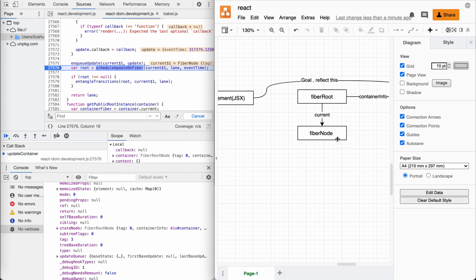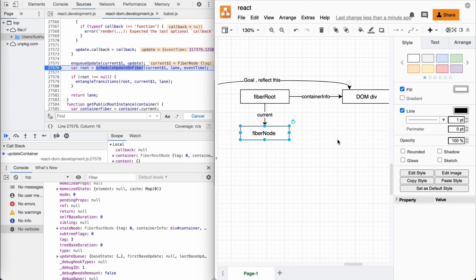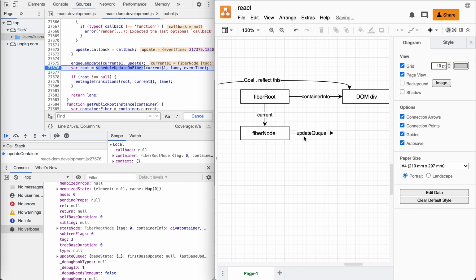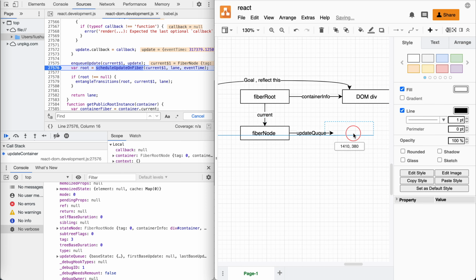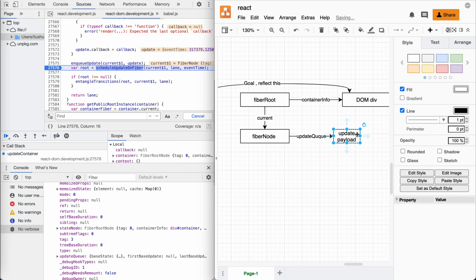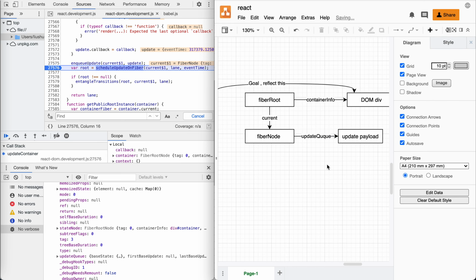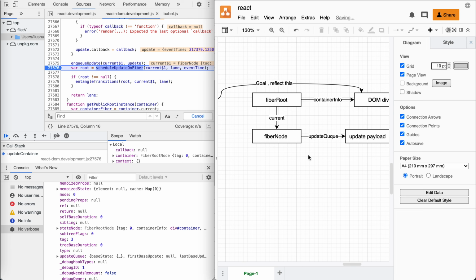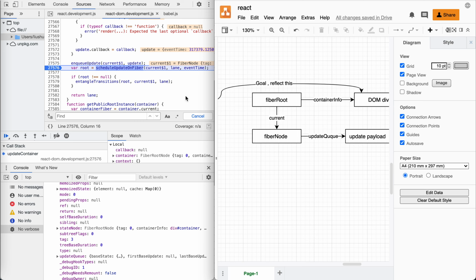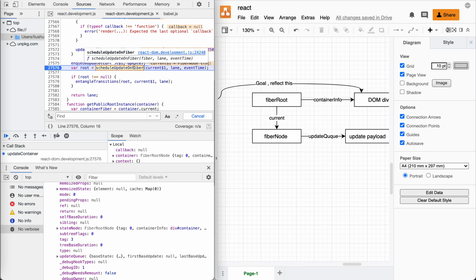Update queue. So there is update queue. It actually should be something about the update, I would say. So this is update. Payload. Something like a marker, saying there's something changed here. Then schedule update on fiber. Actually, this is target, right? And so this update begins.